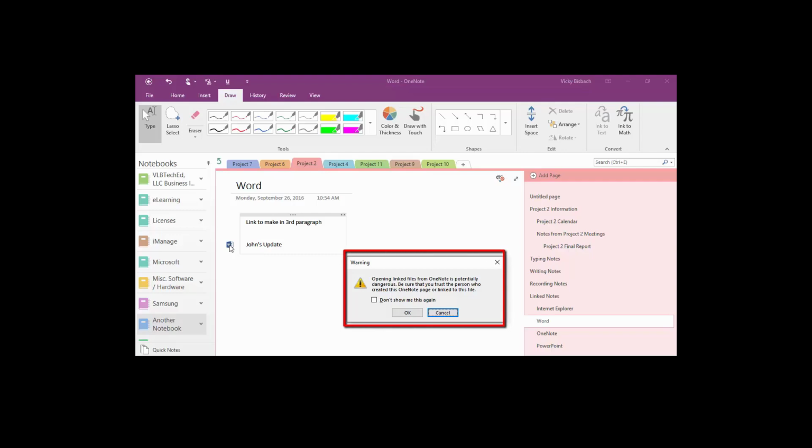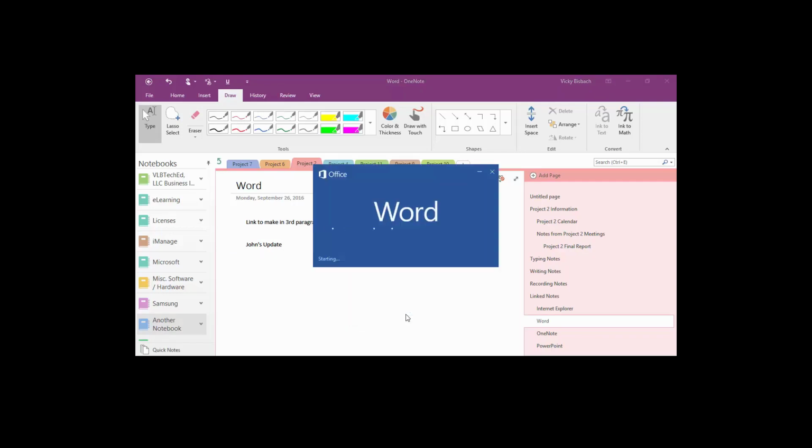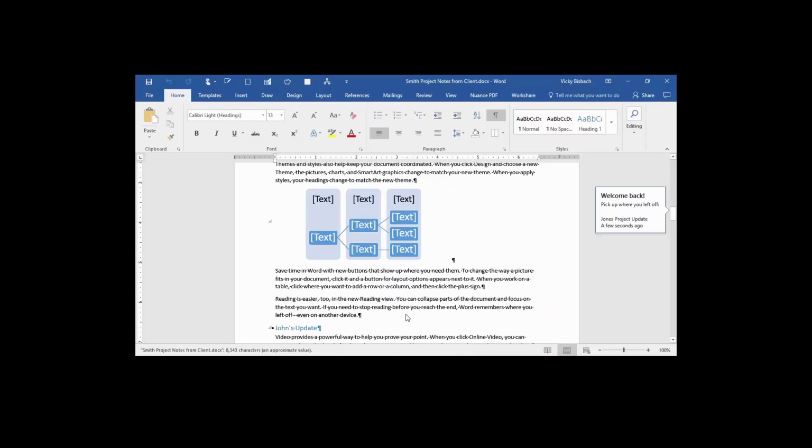Now, because we're opening up another document, it's going to give us the warning about it. You can tell it not to show this warning again. I'm fine with it, so I'm just going to click OK. It's going to open up my Word document, and it takes me to John's update.